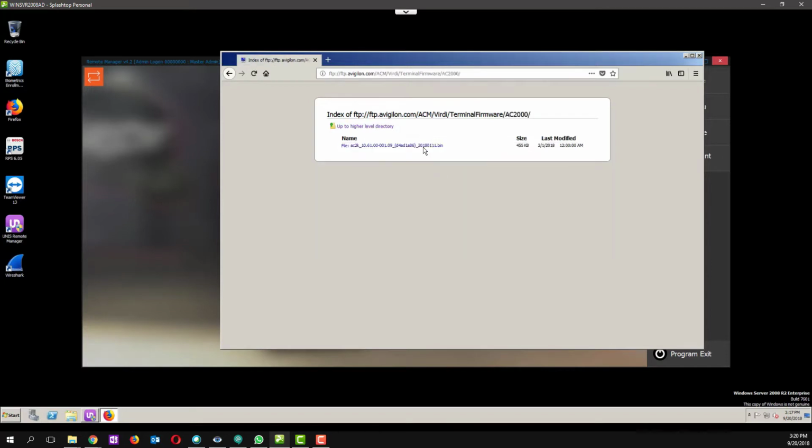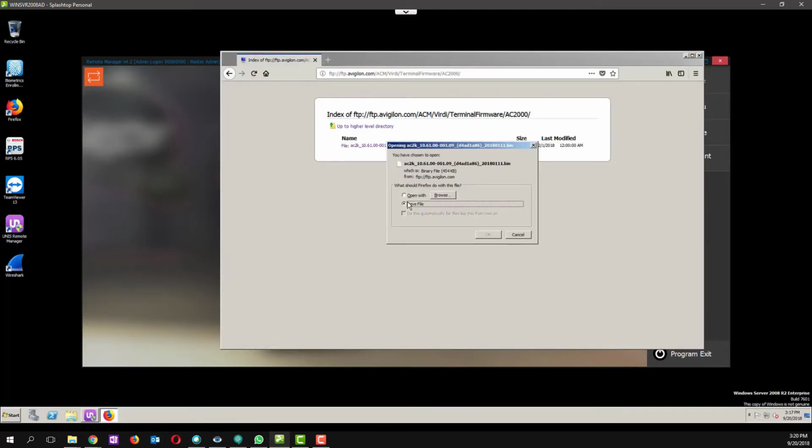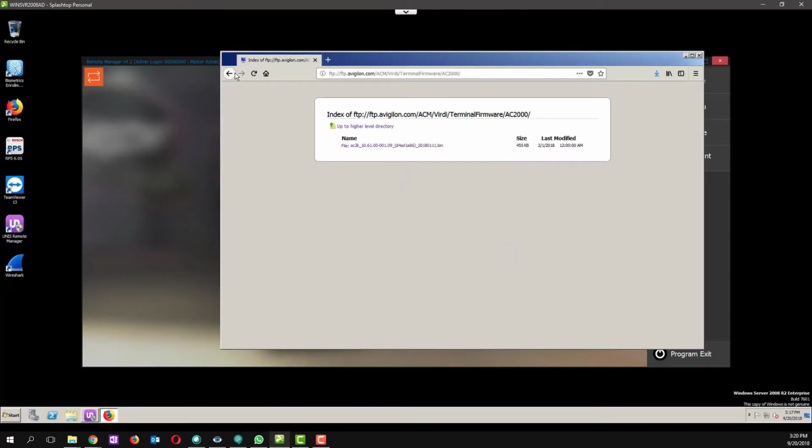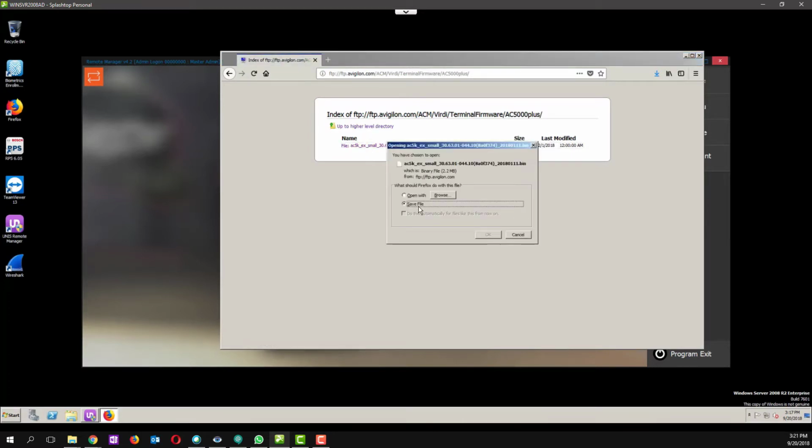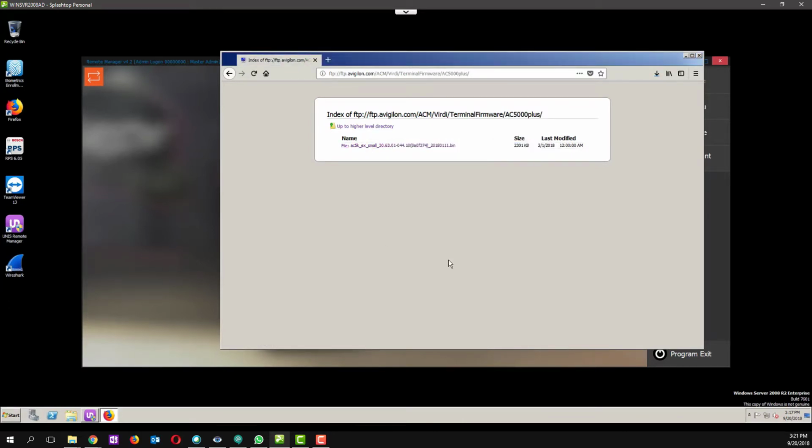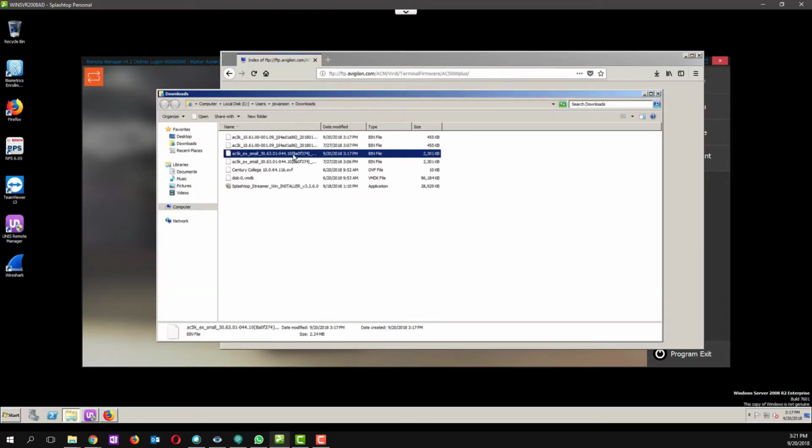So we'll go ahead and download the AC2000 first, which is an AC2K, and it is a .bin file. Go ahead and save this to your computer. While that's doing that, we're going to go ahead and download the AC5000 as well. And we'll save that. Just check that these are both downloaded. We'll go ahead and open up the folder just to make sure that they're there. And here they are.